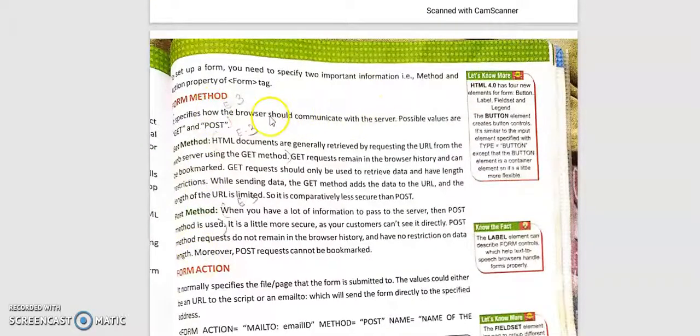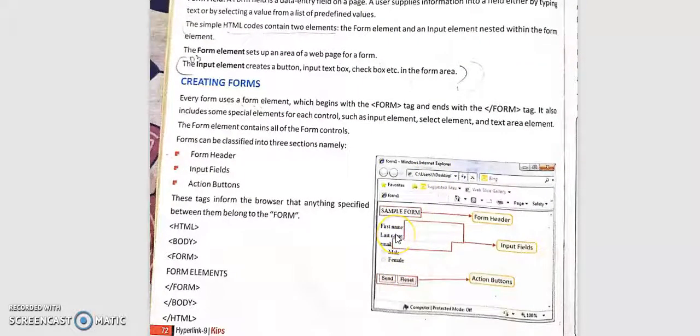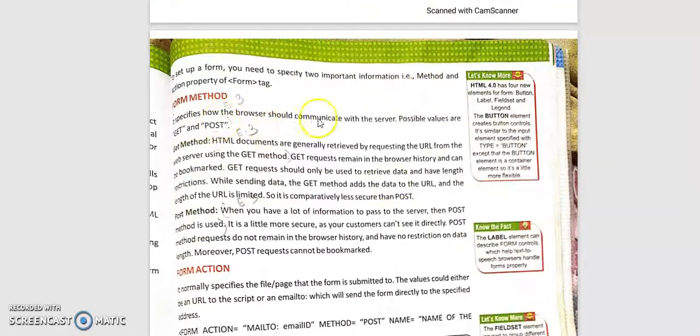Form methods are used to communicate with the server. You can see over here, you're getting some values like the first and last name. They have to be collected and sent to the server. That is basically what a form method does. There are two methods, get and post. While sending data, the get method adds the data to the URL, and the length of the URL is limited, so it is comparatively less secure than post. The post method can pass a lot of information to the server and is a little more secure, so users can't see it directly in the URL.